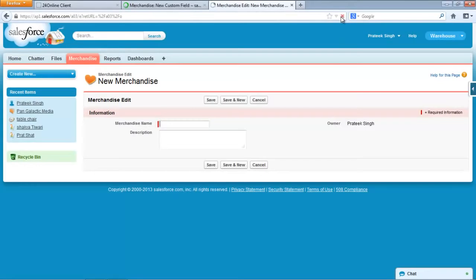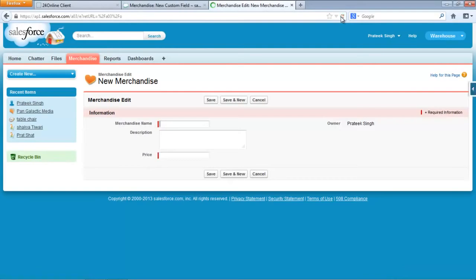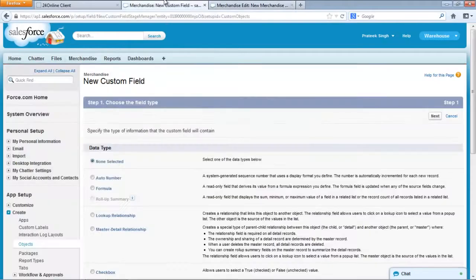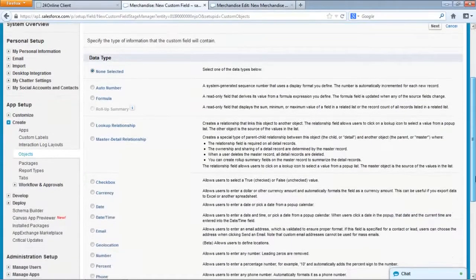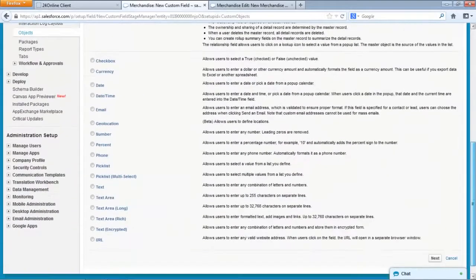Now if we refresh this page, see, we now have the price here as well. So we can see the price field. We have added that to a page layout. So now we will add another field called total inventory to track how many items are there. For that we can use the number data type. We can click on next.